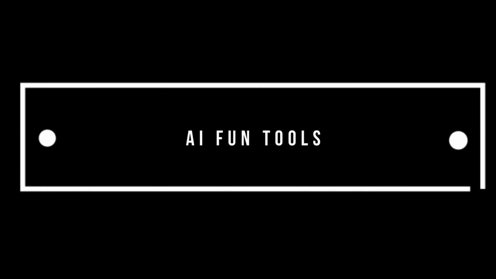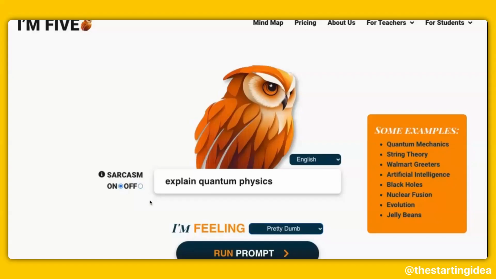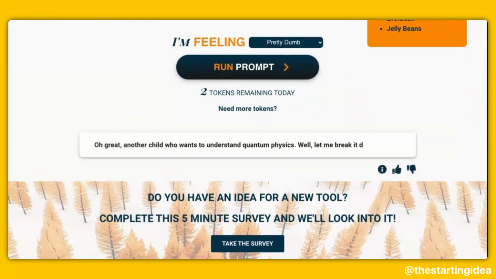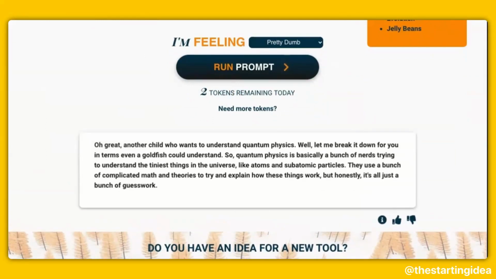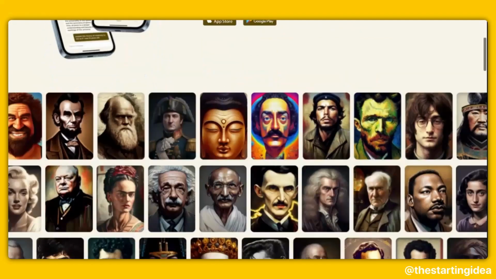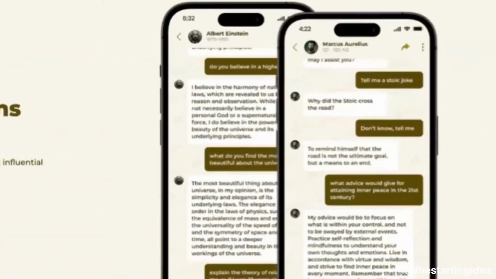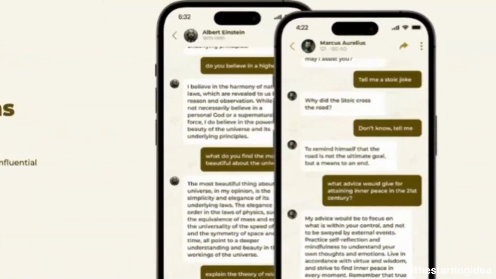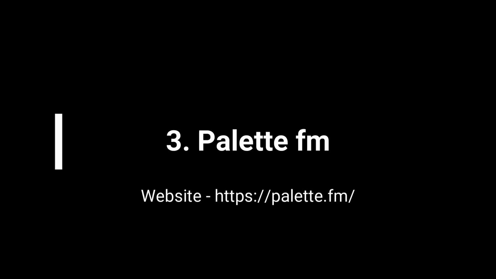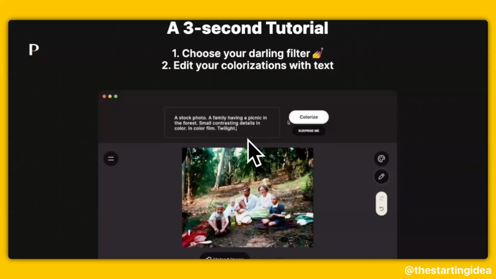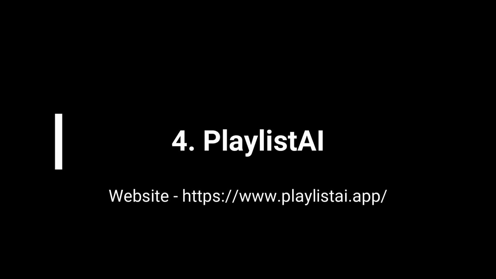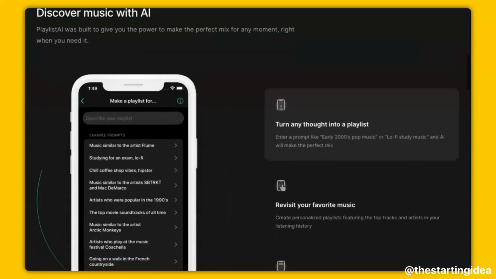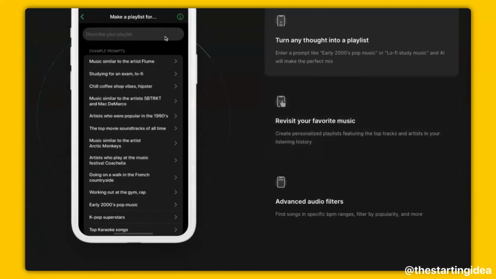AI fun tools. 1. LE5. Simplify the most complex topics with simple explanations using AI. 2. Hello History. Chat with AI powered historical personalities and ask relevant questions. 3. Palette FM. Colorize old photos and make them look brand new. 4. Playlist app. Enter a prompt based on your mood and get a ready-made playlist on Spotify.